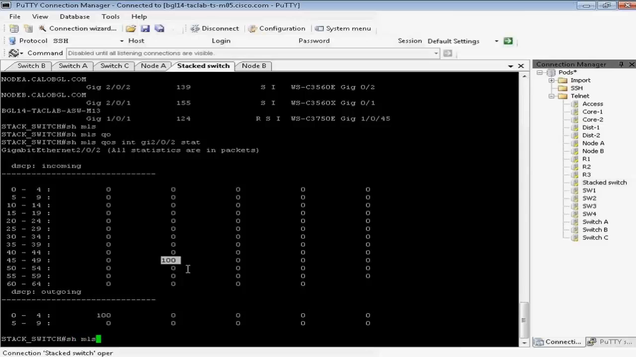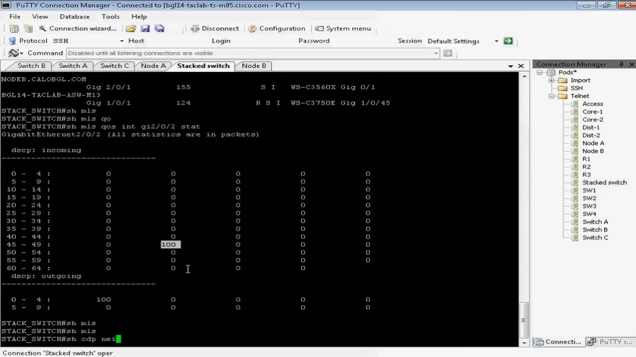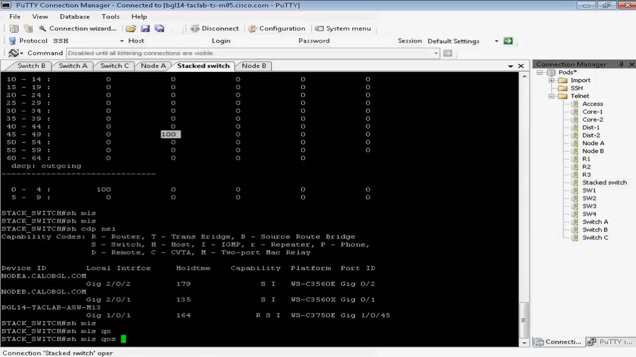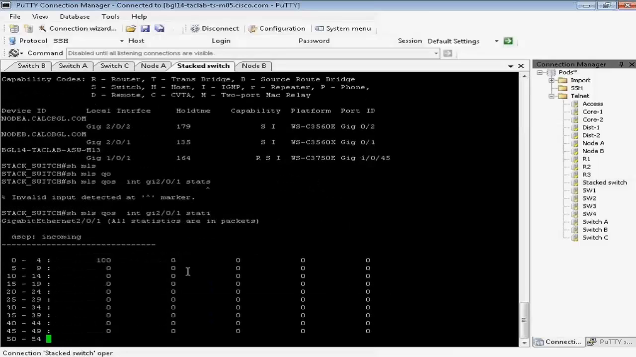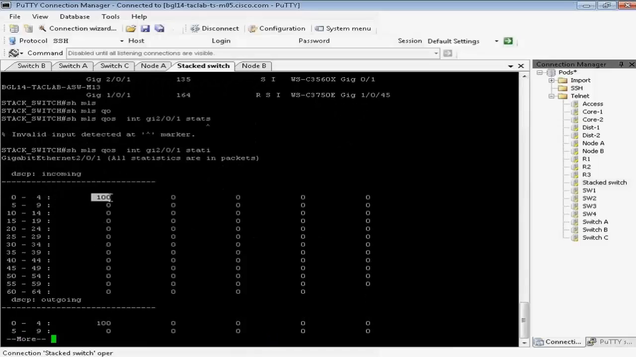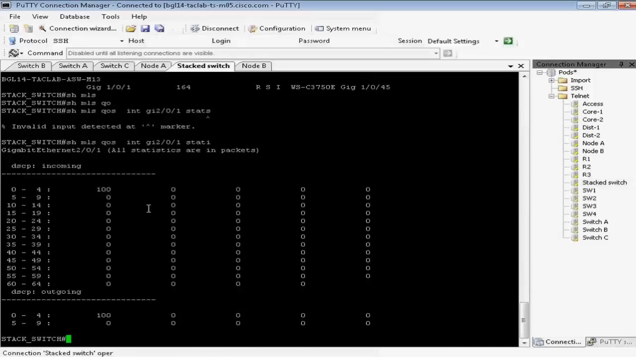However, this is the egress port that goes to the other node. Let's say show mls qos interface gig 2/0/1 statistics. You see the DSCP value, or the marking that we had from the other interface, has been stripped off. So this is default behavior, and you need to understand this. Whenever traffic comes in on an L2 port, by default whatever marking you have on the packet will be stripped off unless you trust that specific port.